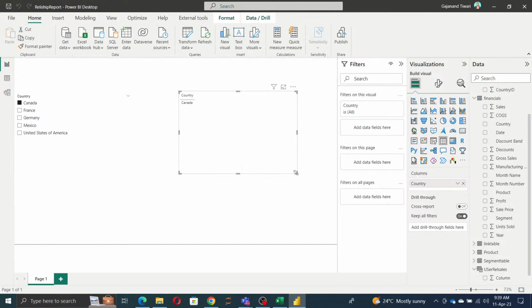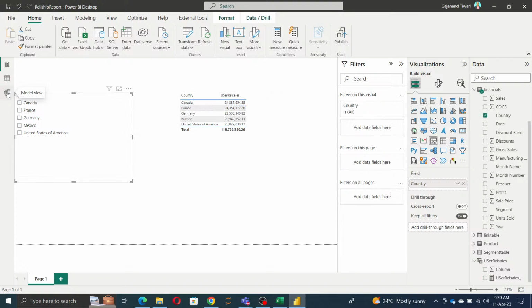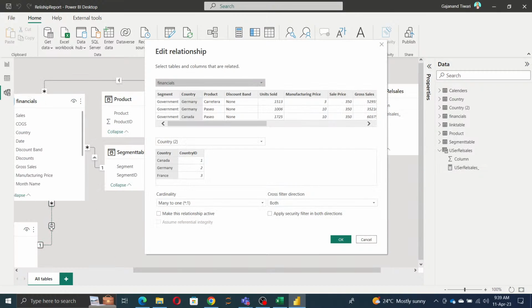Okay, now I want to see the total. Let's pass here the total. So where is the column? USERELATIONSHIP. See, this country total is still coming if I remove this one. Where we already have the relationship here, see this. If I remove this relationship, let's see what happens.